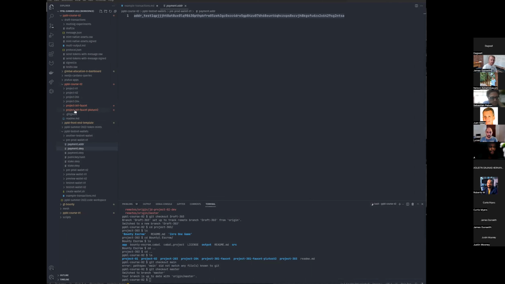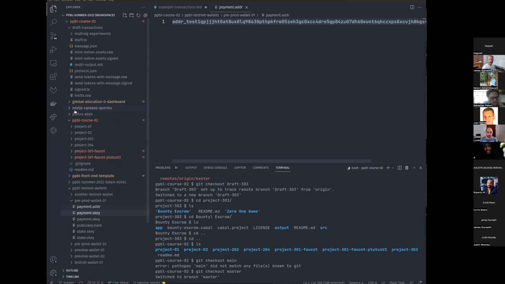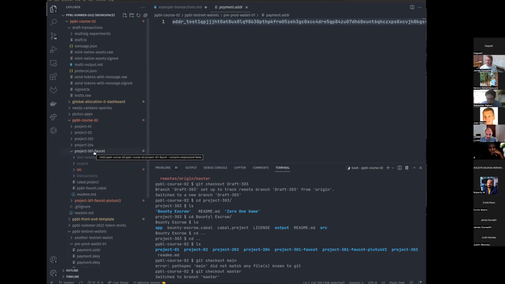I actually pushed these changes. Let me make this a little bigger. I pushed these changes to the PPBL course 2 repo this morning. There is now a directory for the faucet on Plutus v2, but it's just a placeholder for now. I haven't made the changes yet. That's just there because we're going to start playing around with what it means to change from v1 to v2. But I'm going to go into this project 301 faucet directory. This is live. You can pull down these changes if you have this repo running.